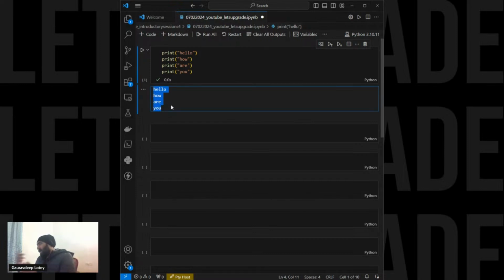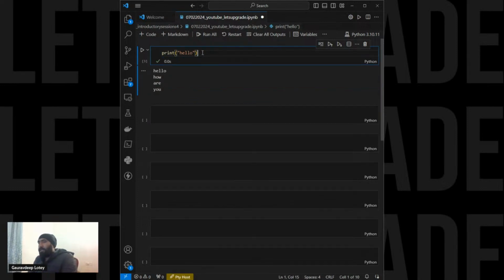Now, one smarter way to do this would be that we can use some special operators that Python provides us, right? The smarter way to do it is using certain operators like slash n.